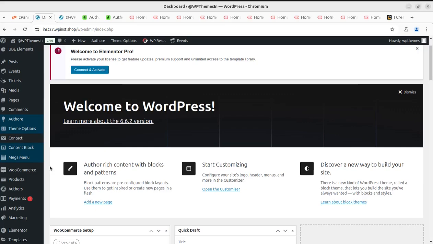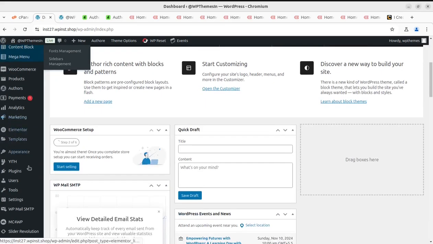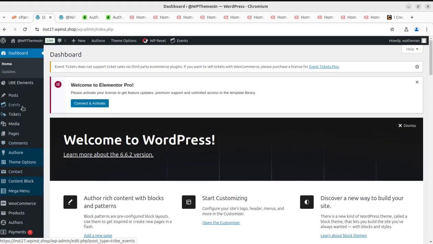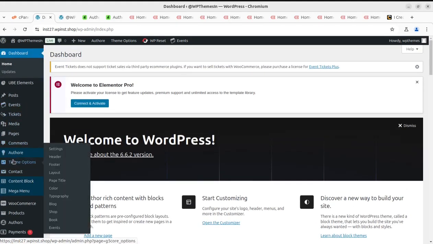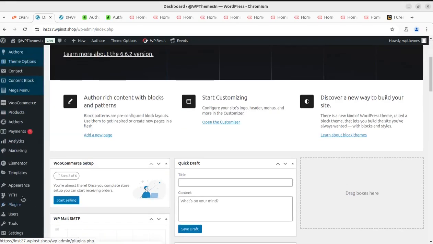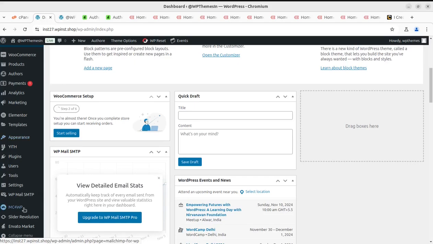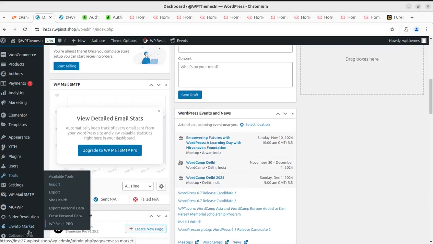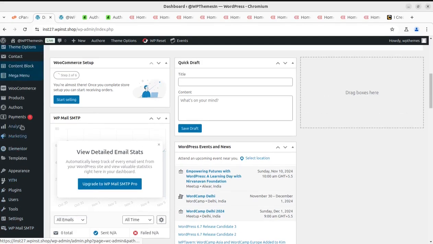So I'm coming back to the dashboard again, and I'll find the option where we can import the demo. First of all, let us complete our website, then we can discuss the rest of the things. So under theme options, there is no demo. Under appearance, there is no demo. Under tools, okay, so still it is not here. Under settings, I need to find it actually.